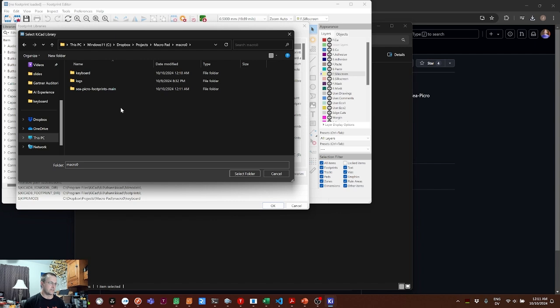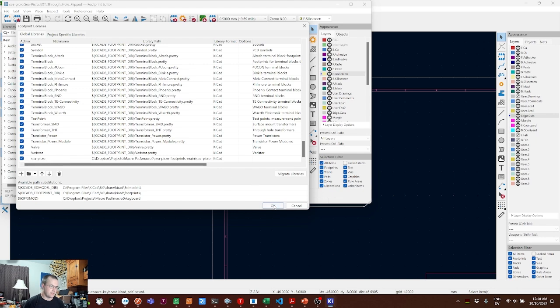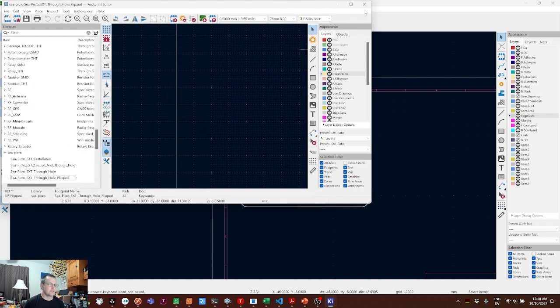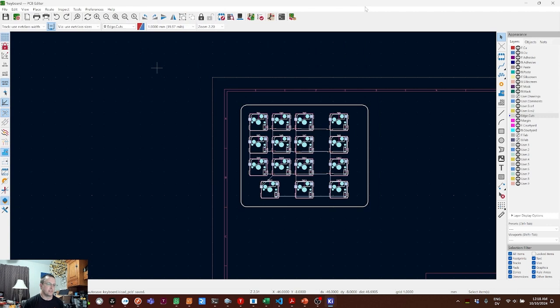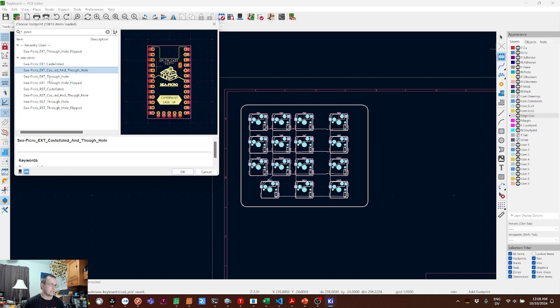And then in the footprint editor, we'll go to the Picro footprints main folder, and then the Picro folder inside of it, and hit select folder. All right, now we can see our Picro library down here. We'll hit OK on this, let it think for a minute, close the footprint editor, and now we can use the Add Footprint tool over here on the right to add a new Picro. And we'll type Picro in the list here in the filter. And we should see 8 different footprints for the Picro, depending on which version and mounting type you want.